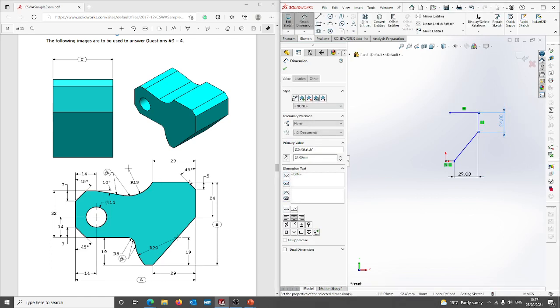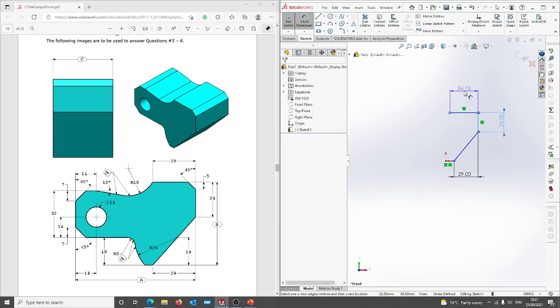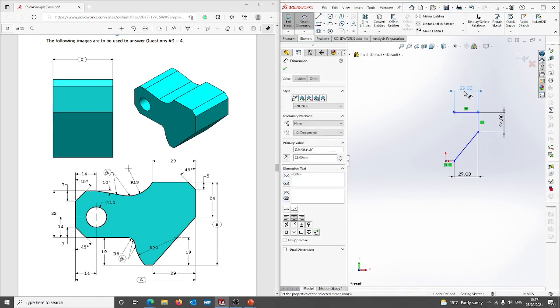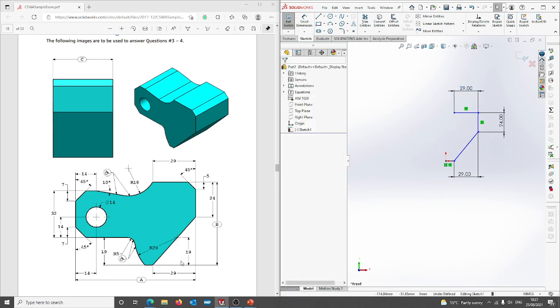And we know that this top line here is 29, so we'll click on that point and this line, and we'll make that 29. Okay. And that's kind of all we can do from there at the moment. Okay, so we'll start drawing the rest of the part here.